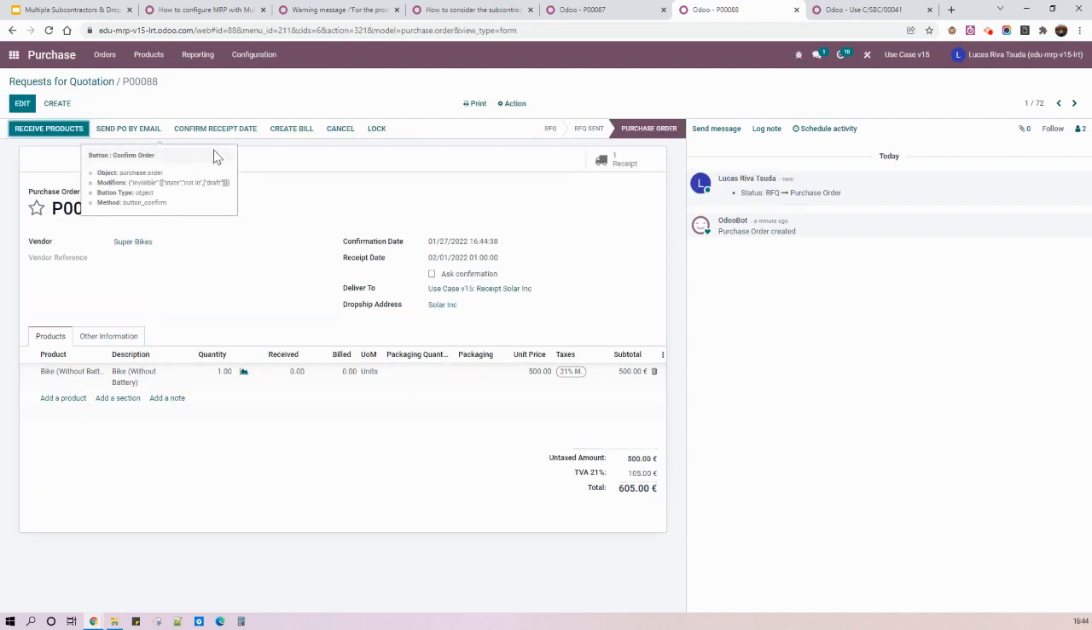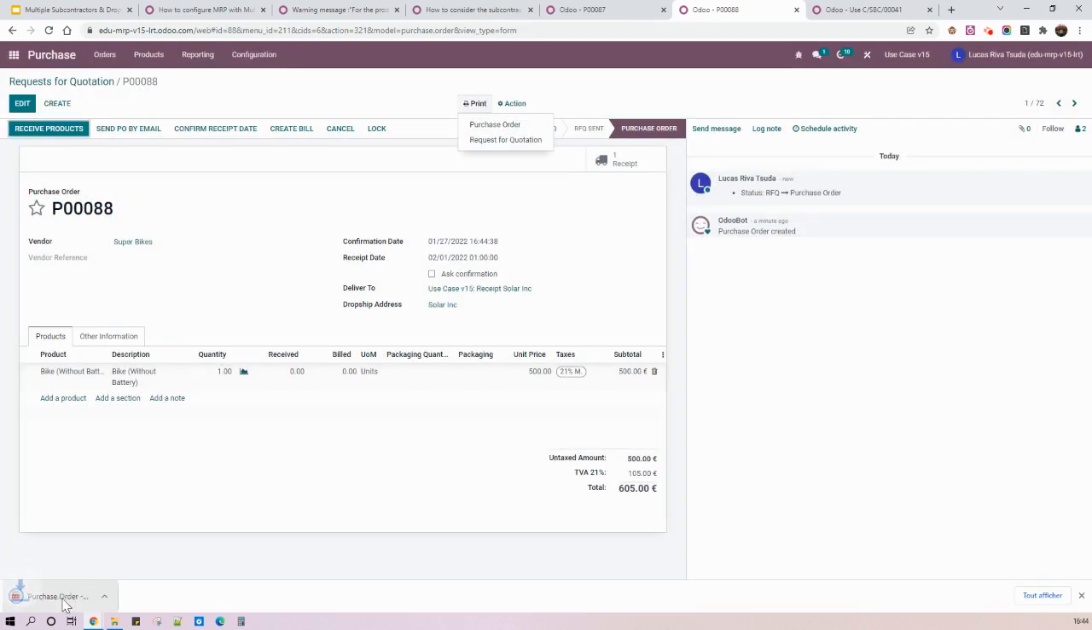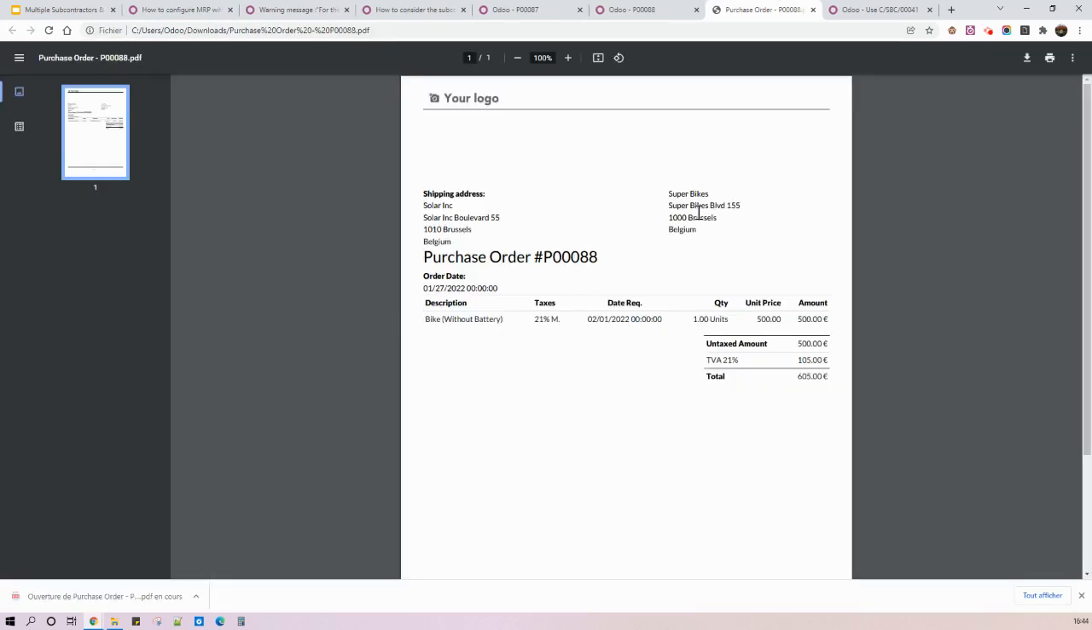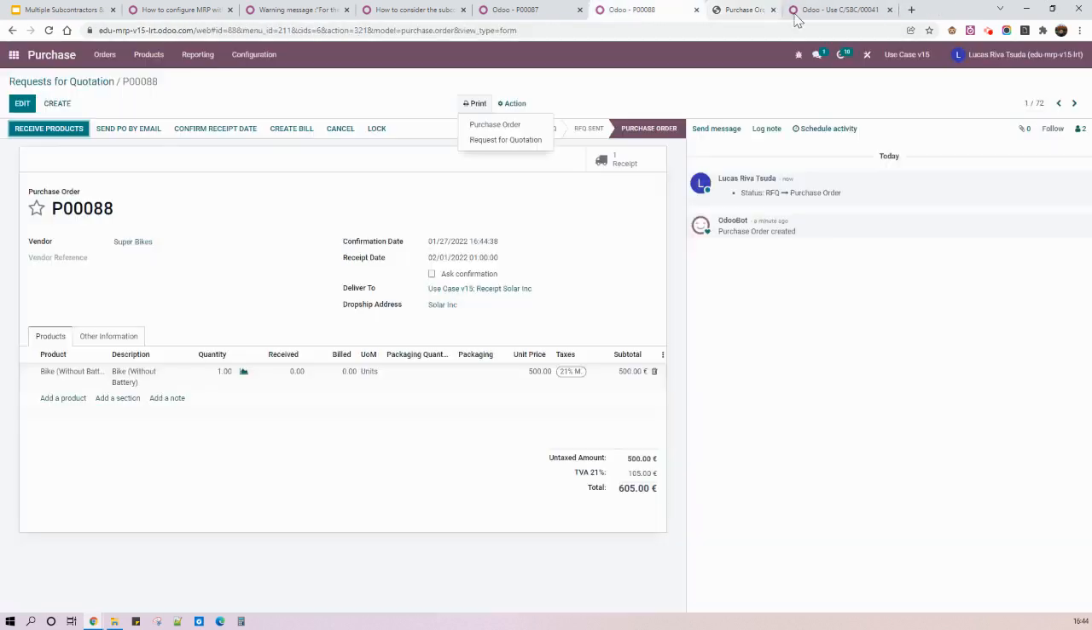And as soon as we confirm this, of course, we have the same report. We can see here that Superbikes needs to deliver to Solar Inc. at this address, and they need to deliver by February 1st. This is very important.